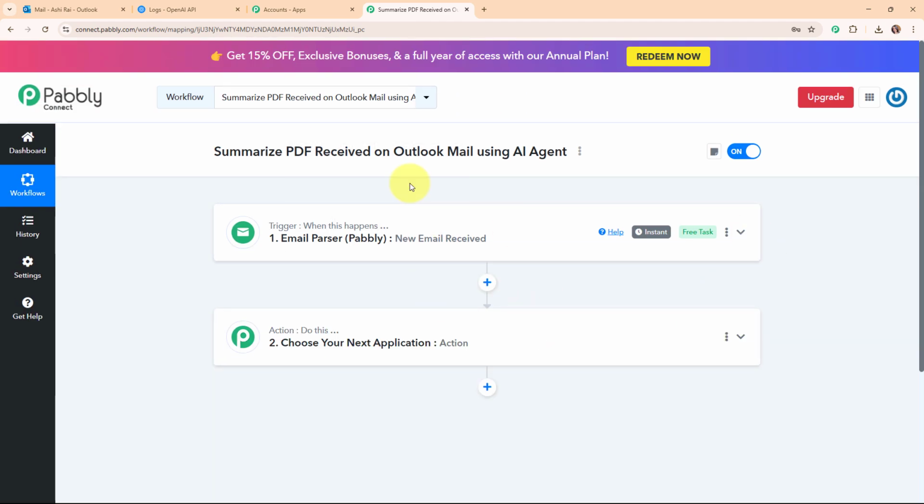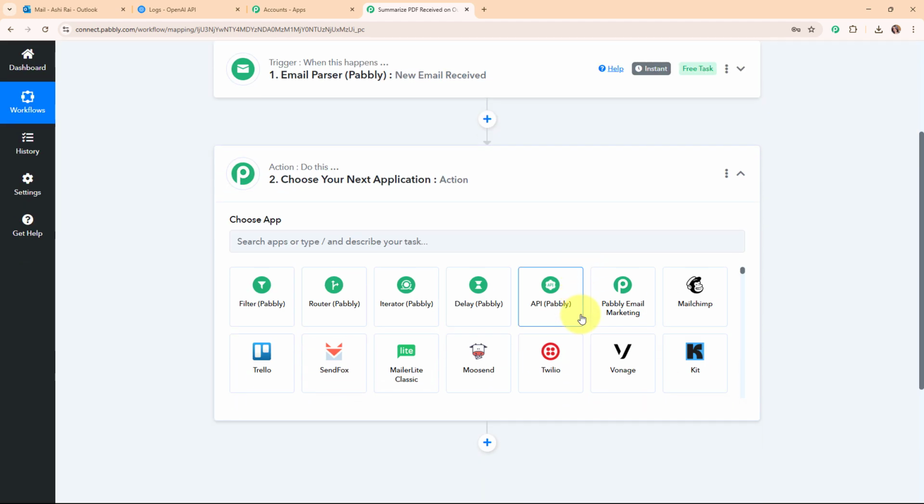So once we have received a new mail on our Outlook mail account, and after using email parser to get all the mail details, what we are going to do is use that attachment file link received from this email parser response for OpenAI to generate the summary of the PDF received. So for that I need to connect my OpenAI account with Pabbly Connect in the action step given over here.